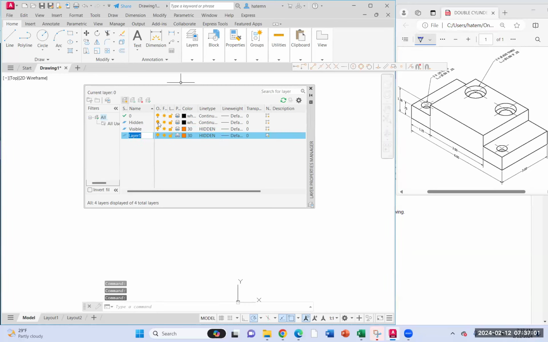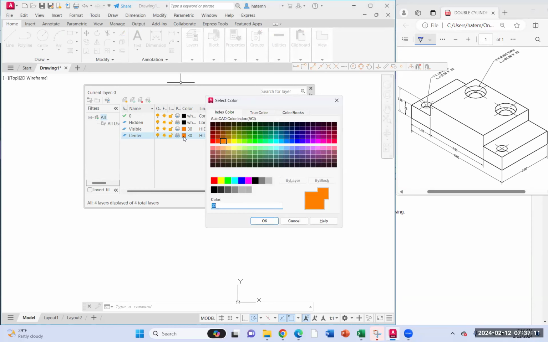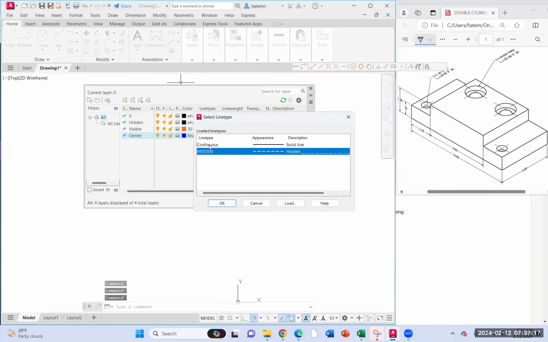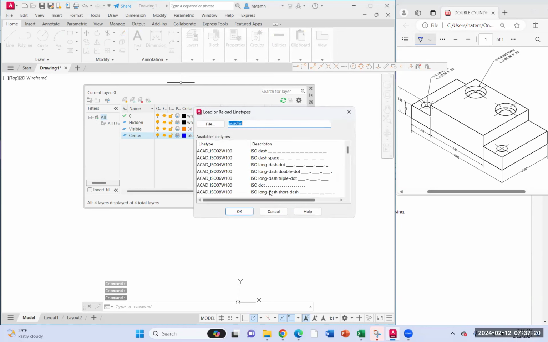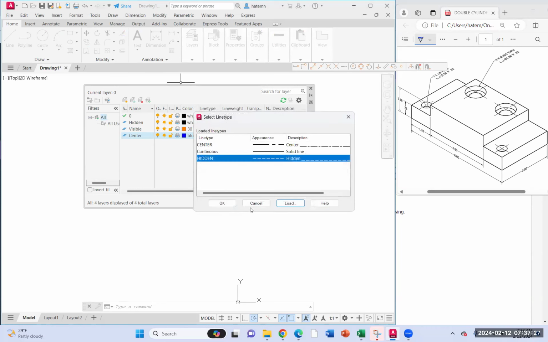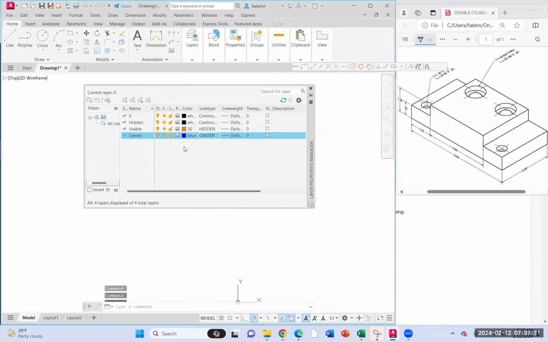We're going to create a center line. Leave the name center. And we're going to make our center line blue. And we're going to change from a hidden line, we're going to go to load, and find center. And select OK.